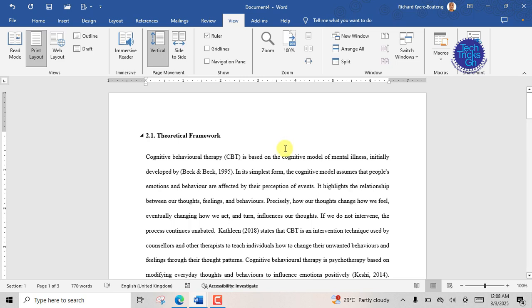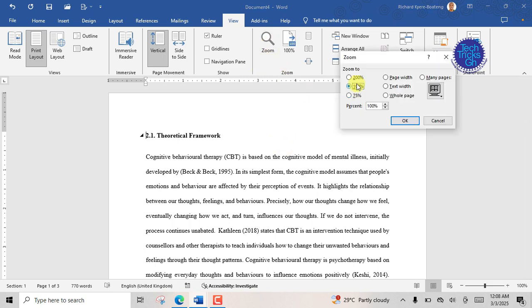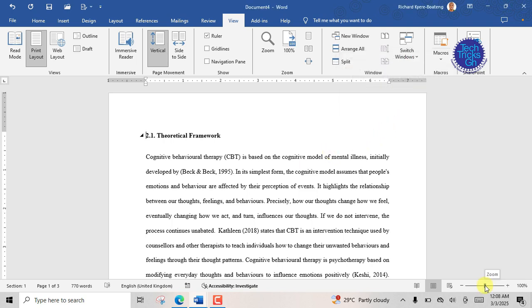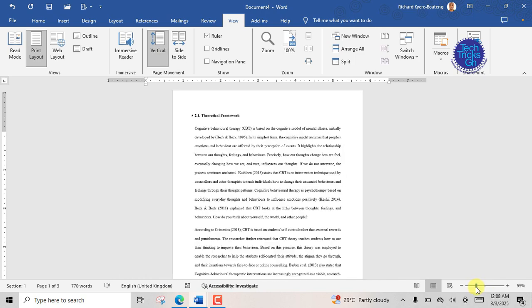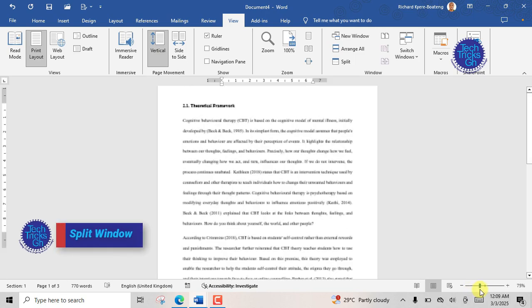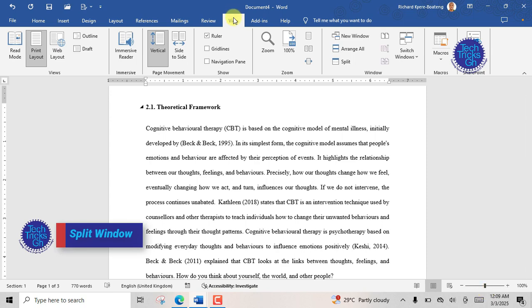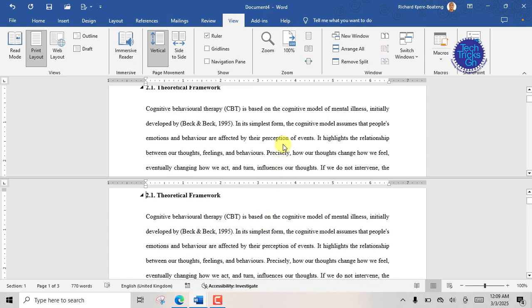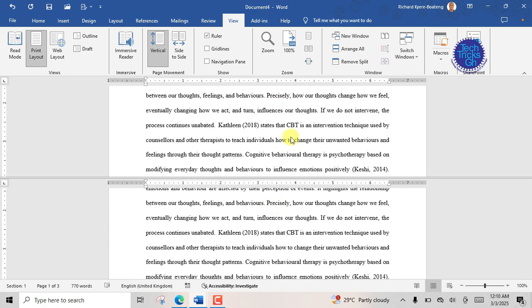To adjust zoom, click the Zoom button. In the Zoom group, from the pop-up dialog box, select your preferred choice and hit OK to adjust the zoom level. Alternatively, you can use the zoom slider to achieve the same results. To split the window, click the View tab and click on Split within the Window group to work on different sections simultaneously.